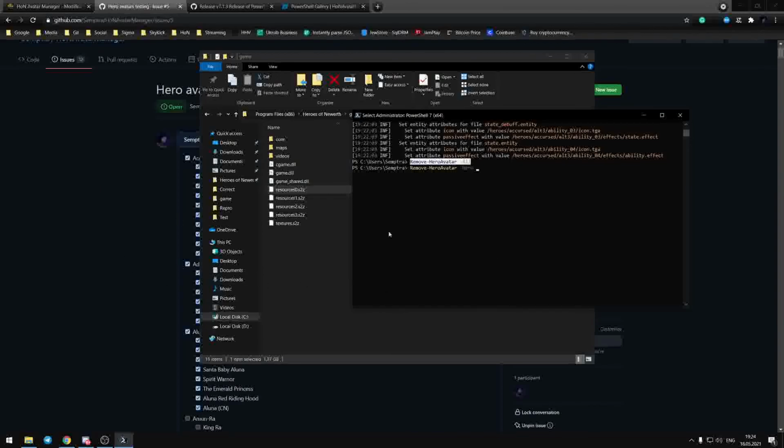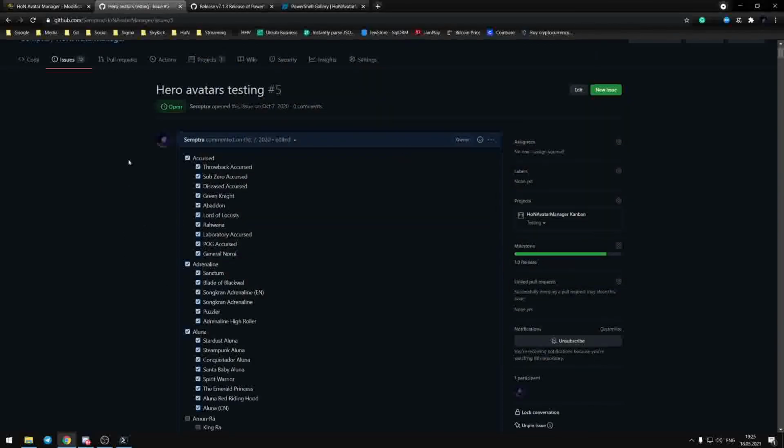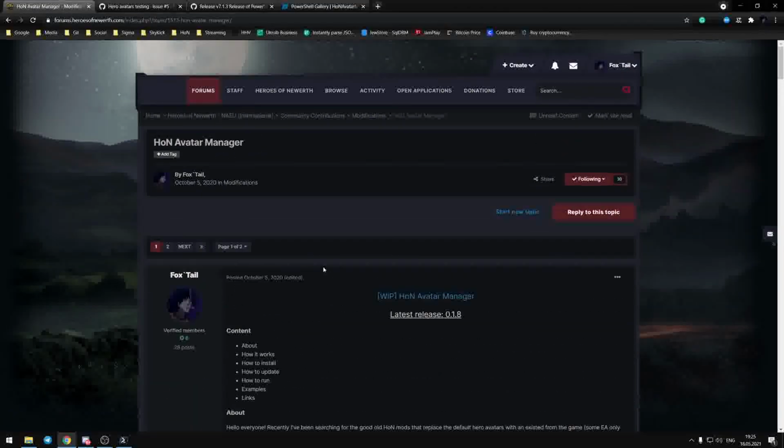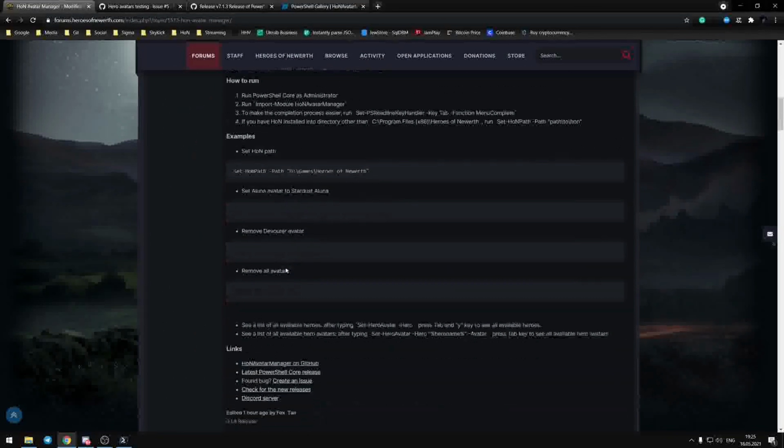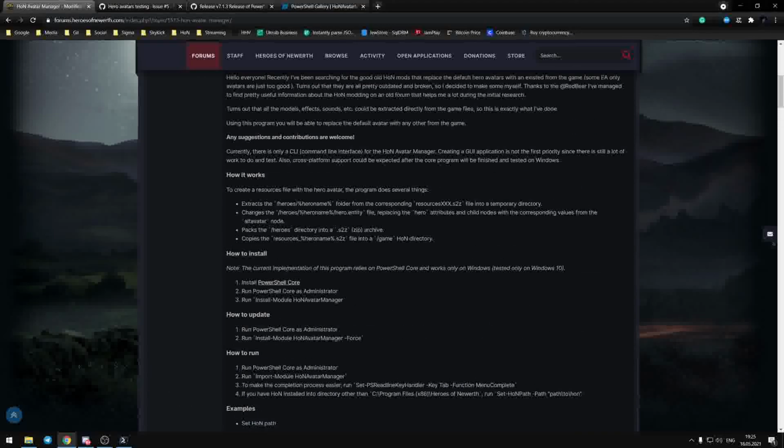So that's pretty much it. That's how you use the HoN Avatar Manager. Feel free to leave any feedback from here. I will try to do my best fixing all the avatars for the 1.0 release.